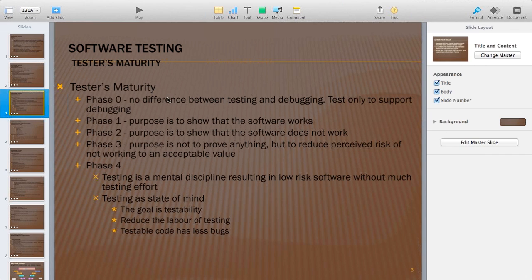So let's look into testers' maturity. As a BA you will be communicating with testers, right? So you should know what that fellow is saying and what that fellow is thinking. We should analyze whether this fellow can do the work or not. Like this, you have to analyze.